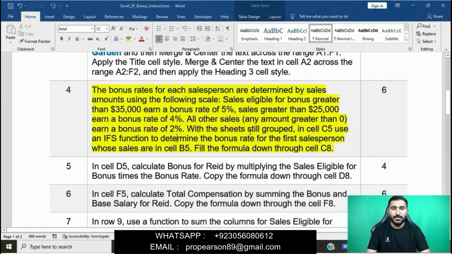Okay, with the sheet still grouped, in cell C5 use an if-else function to determine the bonus rate for the first salesperson. Whole sales are in cell B5. Fill the formula down through cell C8. Basically in this question, in cell C5, we will use the if-else function to determine the bonus rate for the first salesperson.